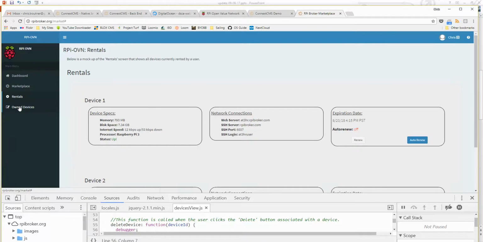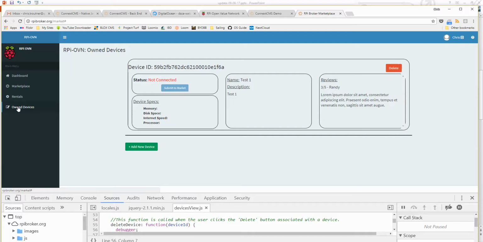And the people who own the devices would go here and register their devices to enter them in the marketplace to be rented. So this is currently under development. All these views I just showed you, this is the first part that has been developed so far. So right now we just added the device to the server. It's not yet in the marketplace, and it's been assigned this device ID.